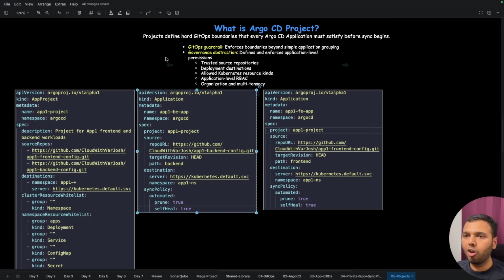First point is GitOps guardrails: enforces boundaries beyond simple application grouping. Now, I want you to know that this is not just application grouping. Of course, we are doing some sort of grouping here, but that grouping is not just a simple grouping. It is there to enforce boundaries, to have controls in place. Second is governance abstraction, which defines and enforces application level permissions such as trusted source repositories and deployment destinations. We have already discussed this.